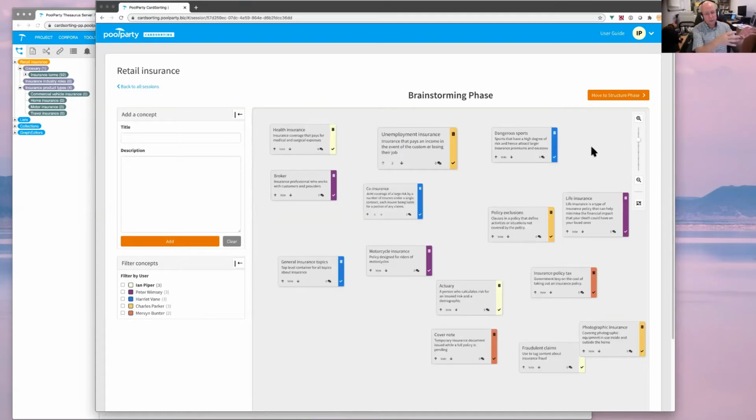Now, this is a card sort session that's in progress. Given the limitations on time, I couldn't really do one from scratch. So I put these together this afternoon. You can see that the cards have different colored banners on the side, and those represent the people who've created them. And that list of people you can see down at the bottom left-hand side. So we've got users, Ian Piper, that's me. We've also got Peter Winsey, Harriet Vane, Charles Parker, and Mervyn Bunter. They're fictional people, but maybe some of you will know how fictional they are or where they're from.